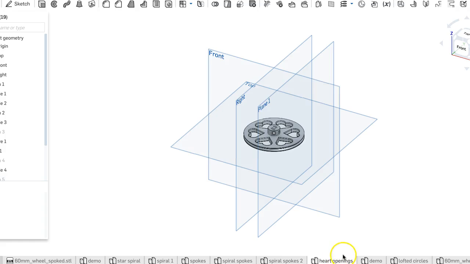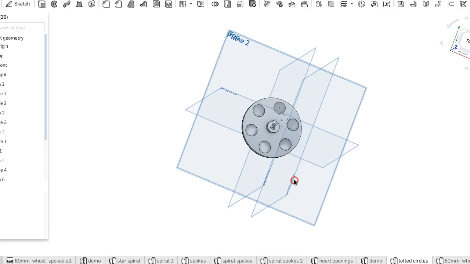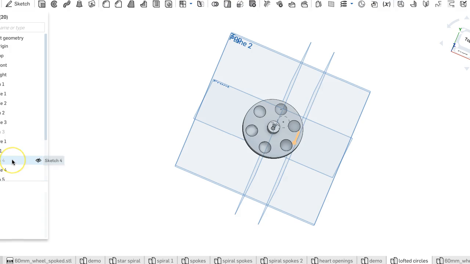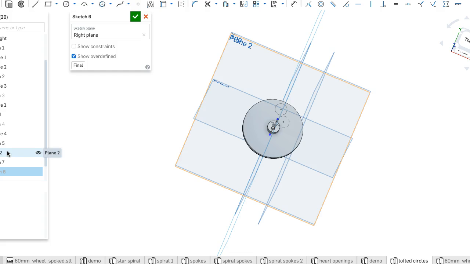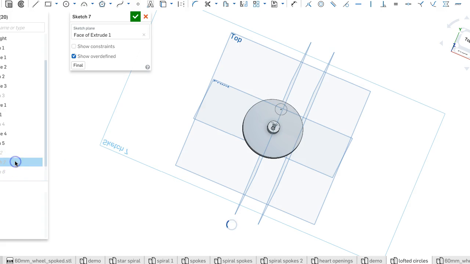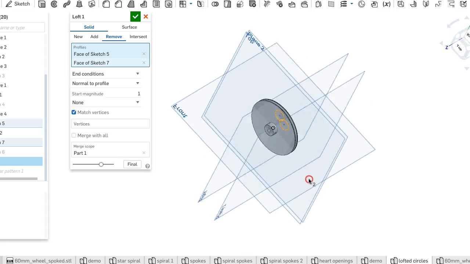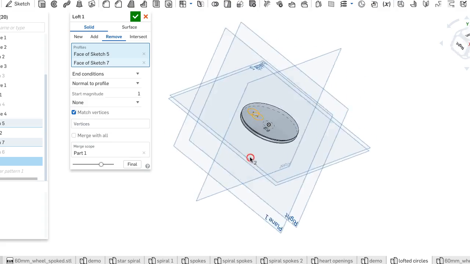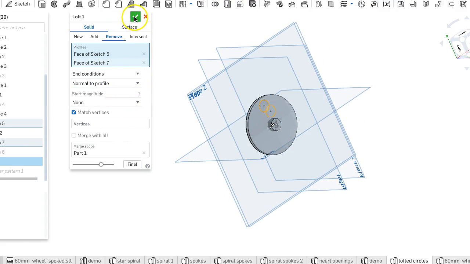I'll show you some of my other ones. So I did these kind of heart openings here. Here I did some lofted circles. I can show you how I did those. Basically, I made a sketch on the top and a sketch on the bottom, and then I used something called loft right here to connect them. That basically connected those two holes, and then it did a remove so that it cut it out, and then I just did a circular pattern for that.